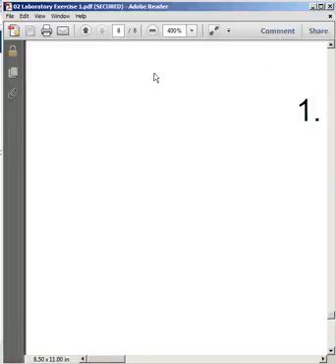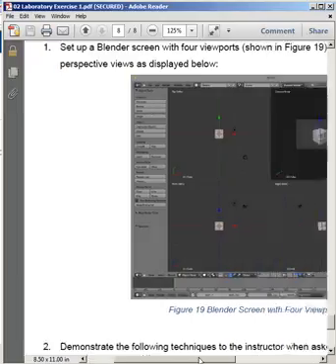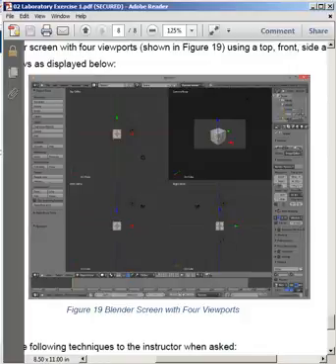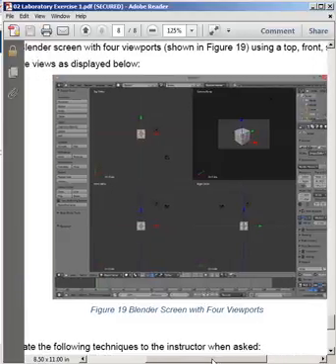Like this one, you're going to create this different viewing screen with 4 viewports.